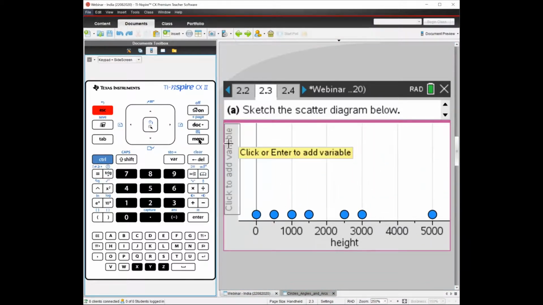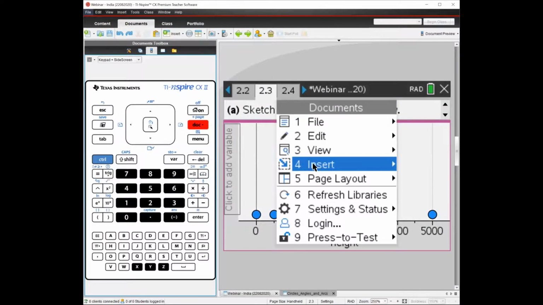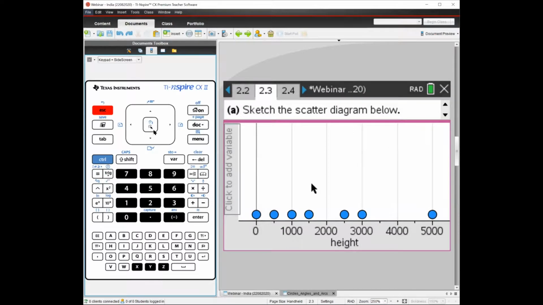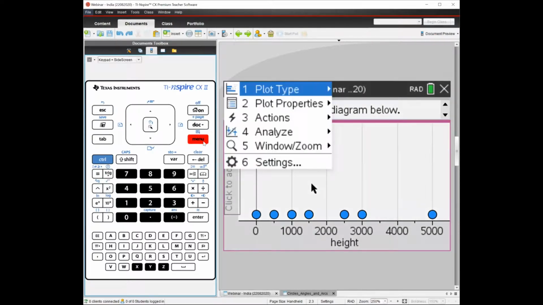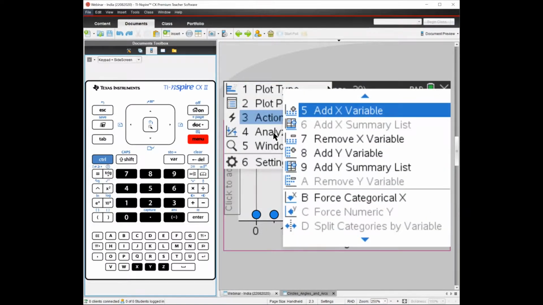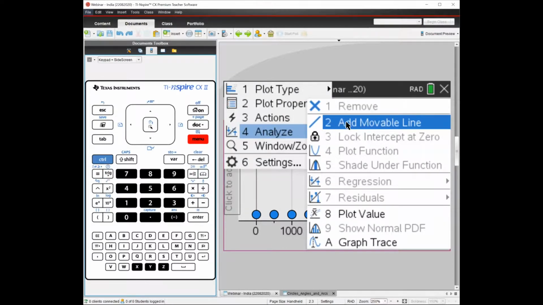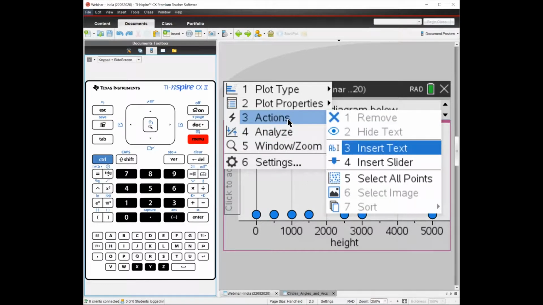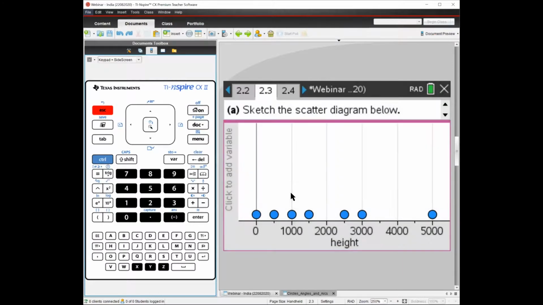Going further, just to let you know, I'm not sure if you noticed, different applications, like the calculator application, the graph application, and so on, have customized menus, like what Shraddha mentioned just now. For data and statistics, we have your plot type and your plot properties. You can analyze, add a movable line to do some analysis, and zoom in also. We can even insert a slider here, what we just learned maybe 15 minutes ago. These are all the things we can do. Feel free to explore this once you get the calculator.